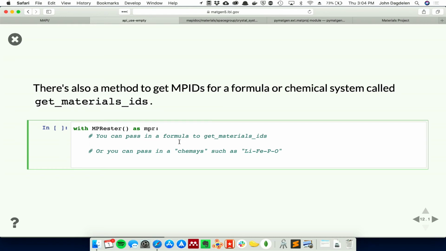So let's do this for lithium iron phosphate, which is a neat battery cathode material, lithium ion battery material. So we've already done with MPRester as MPR. So let's do mpr.get_material_ids. And then what are we going to put here? Just the formula. So the formula is LiFePO4.